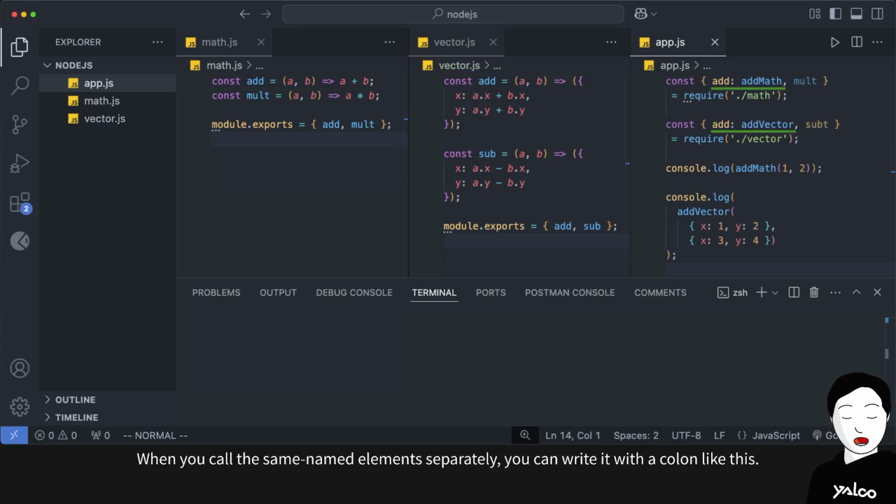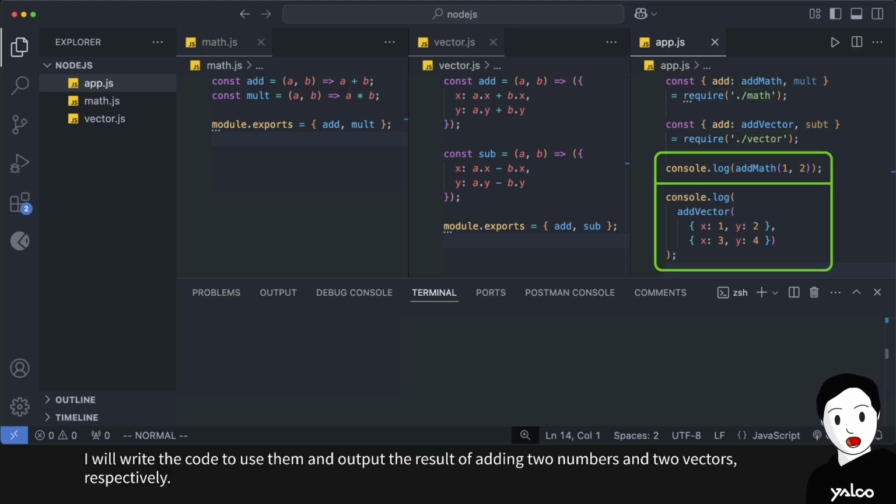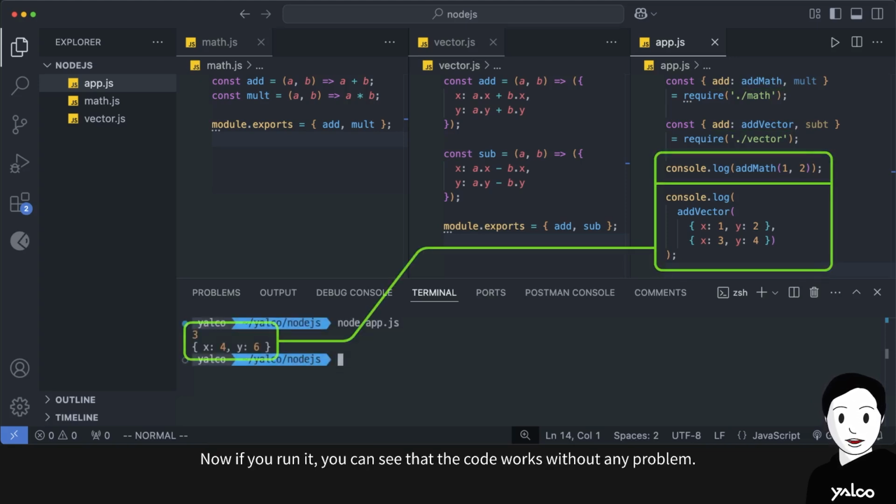When you call the same named elements separately, you can write it with a colon like this. I brought the add of math as addMath and the add of vector as addVector. I will write the code to use them and output the result of adding two numbers and two vectors respectively. Now if you run it, you can see that the code works without any problem.